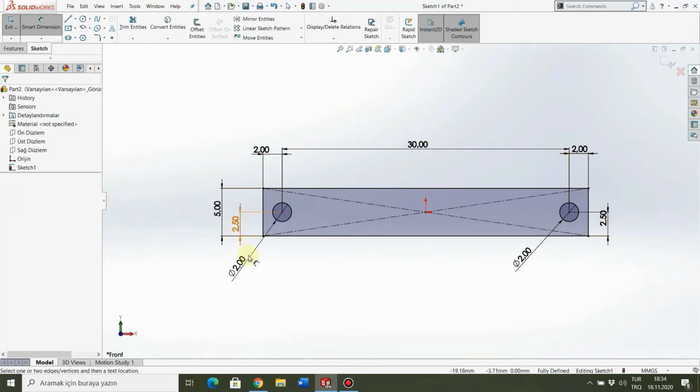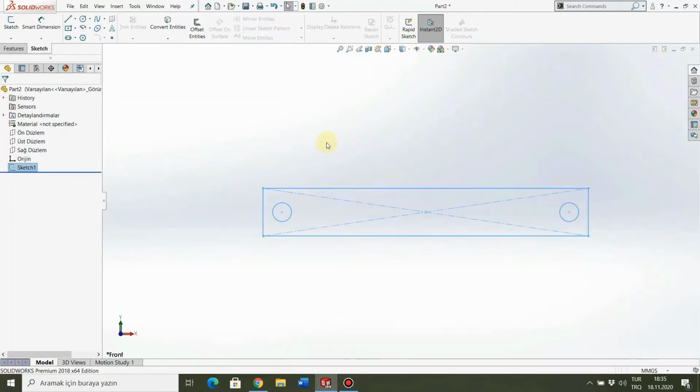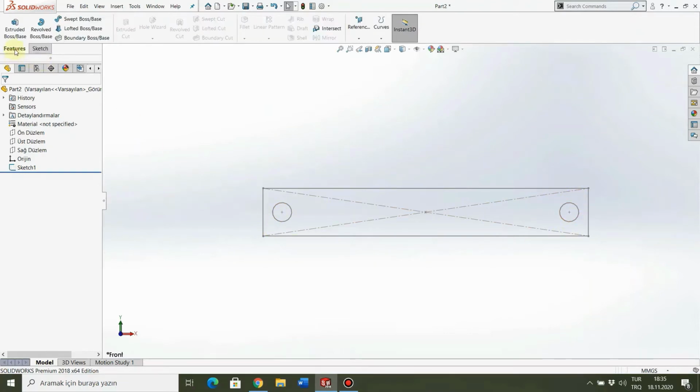So I drew this rectangle, so I can exit from the sketch. If I click this one, I will exit the sketch, and it will be saved. But if I click this one, the sketch will not be saved. So we will click this one. So there is an object with two dimensions. So come to features section.